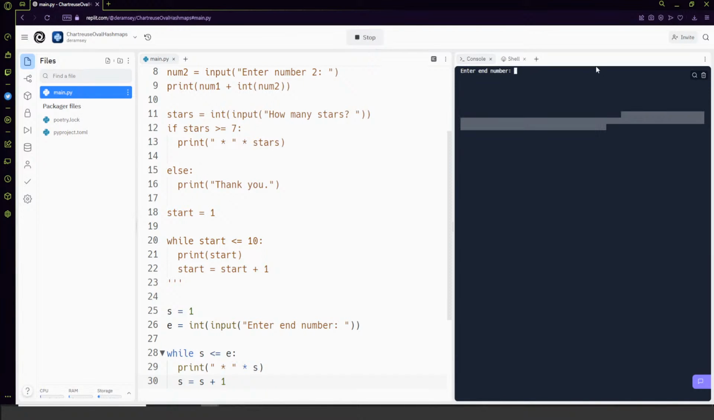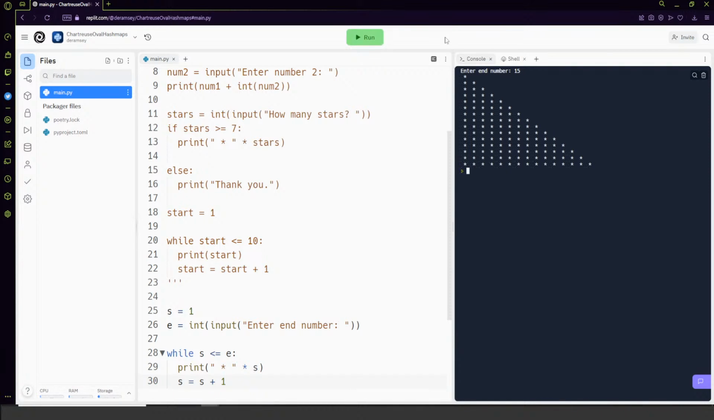So let's say our user enters 9. We get a little star triangle that looks like that. And this can be as big as we want it to be, or as small as we want it to be.